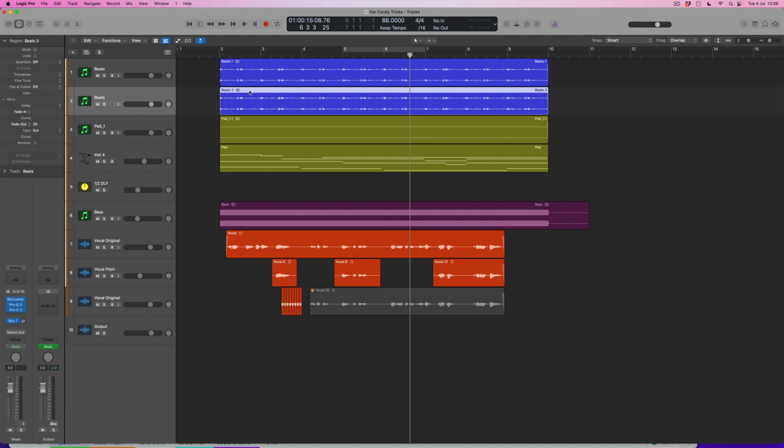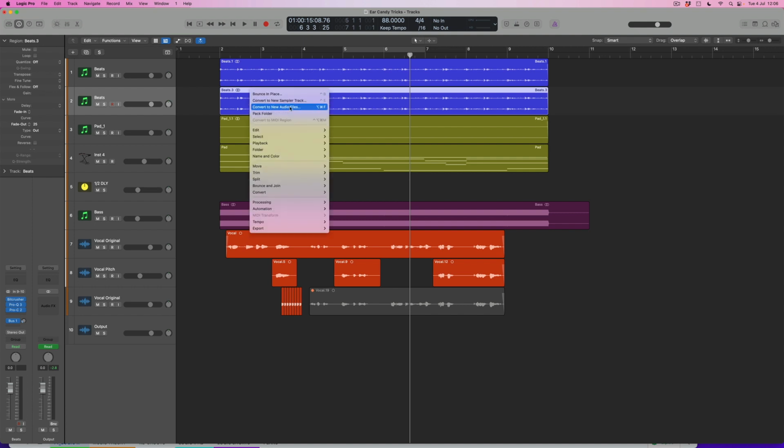In order to be able to do things from an audio processing point of view to this duplicate, I need it to become an audio file in its own right. I need to promote it from being a region of an audio file to an audio file in its own right. And the easiest way to do that is to control click it and just literally convert it to a new audio file. If you aren't seeing that option up at the top, you'll find it in the convert folder. Here it is, convert to new audio file.